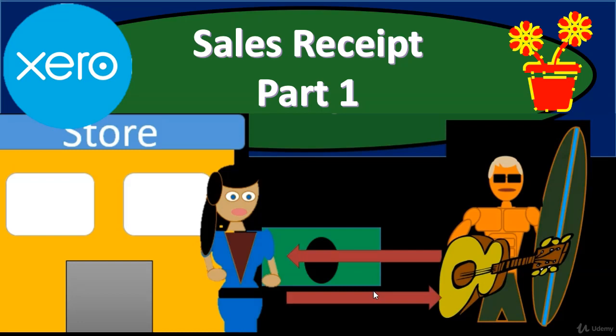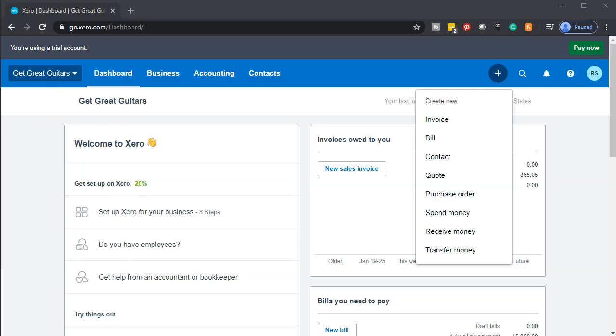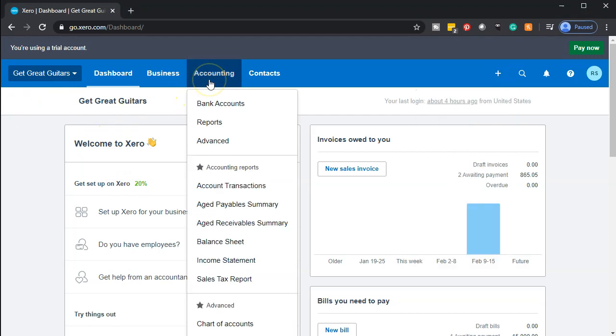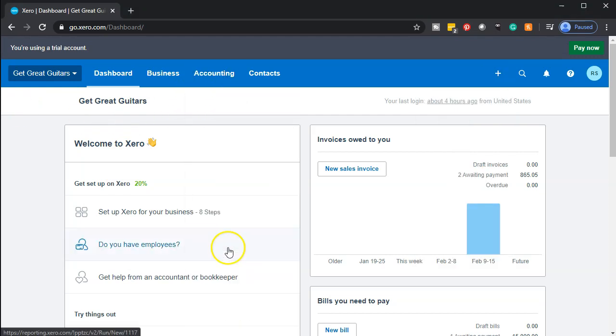Let's zoom into it with Xero. Here we are in our Get Great Guitars dashboard. Let's go ahead and open up our financial statements. We're going to open up the balance sheet and income statement this time, since this is kind of like a new form that we've done in our practice problem. Open up the balance sheet first.